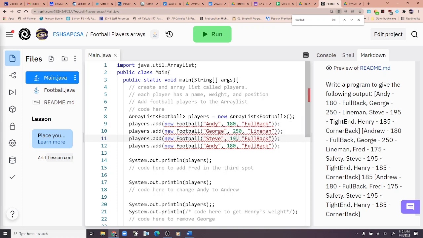195, and that's a tight end. And finally, what do we got here? Henry. Henry, 185, cornerback. And back shouldn't really be capitalized, but that's all right.